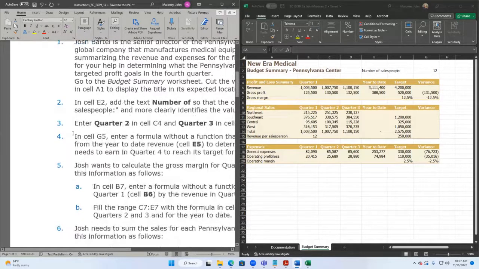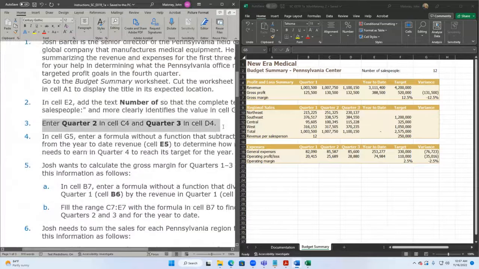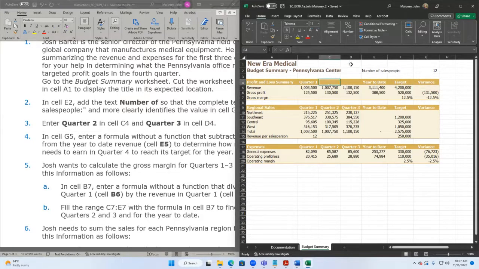All right. So now step 3 says enter Quarter 2 in cell C4 and Quarter 3 in cell D4. Okay, so two of these you're going to be doing, Quarter 2 and Quarter 3. Again, this is really nothing to do with Excel, right? It's just typing silly numbers. So we look for where it is. So C4 and D4. So here's C, and here is 4, and here is D, and here is 4. So just look at B4. Oh, okay, so I see Q1. Yes, I see. So they want us to type Q2 there and Q3 here.